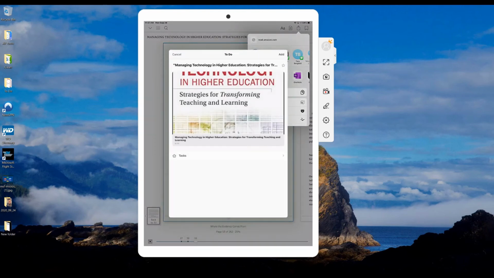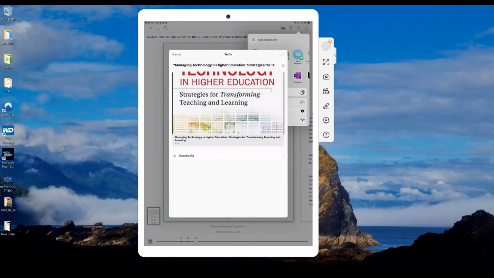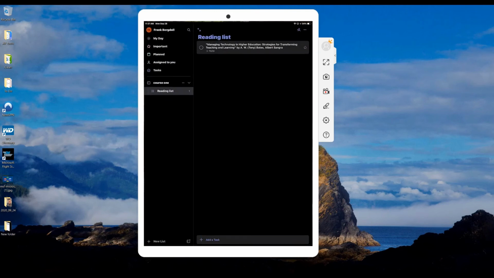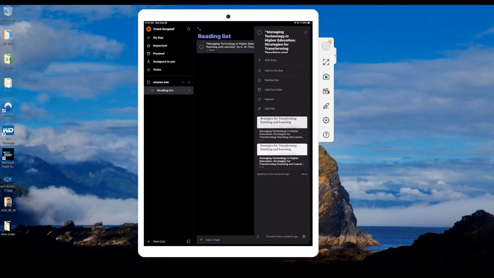Notice I can choose where I want to share it, and I'm going to share it to that reading list that I just created. And I'll add that in. And now if I go back to To-Do, you'll notice that the reading list has this book in here. This is very handy on the iPad, because not only can I read this book on the iPad, but if I go into here, I can put all the things that I showed you previously, put a due date, a reminder date, add files and such to it.